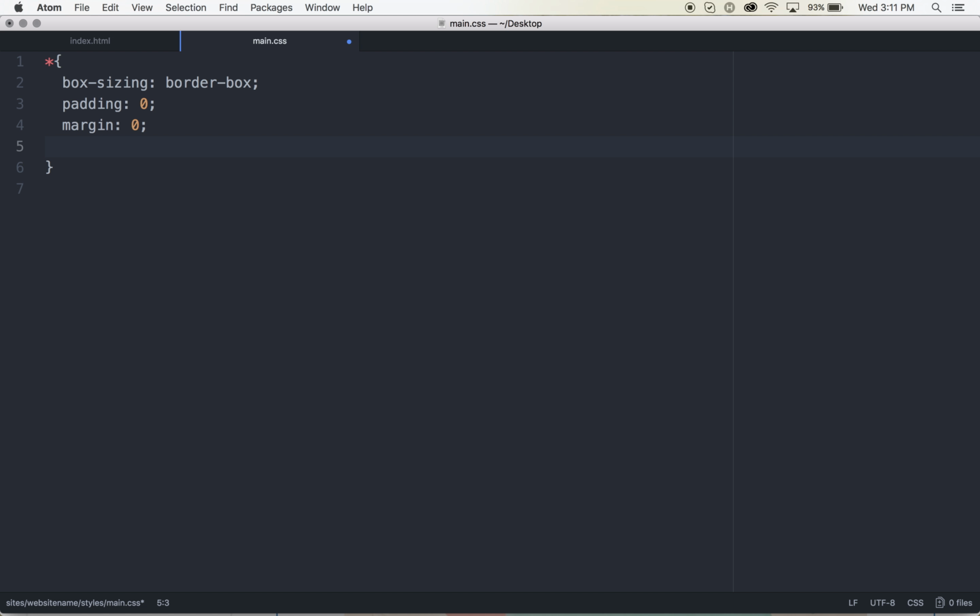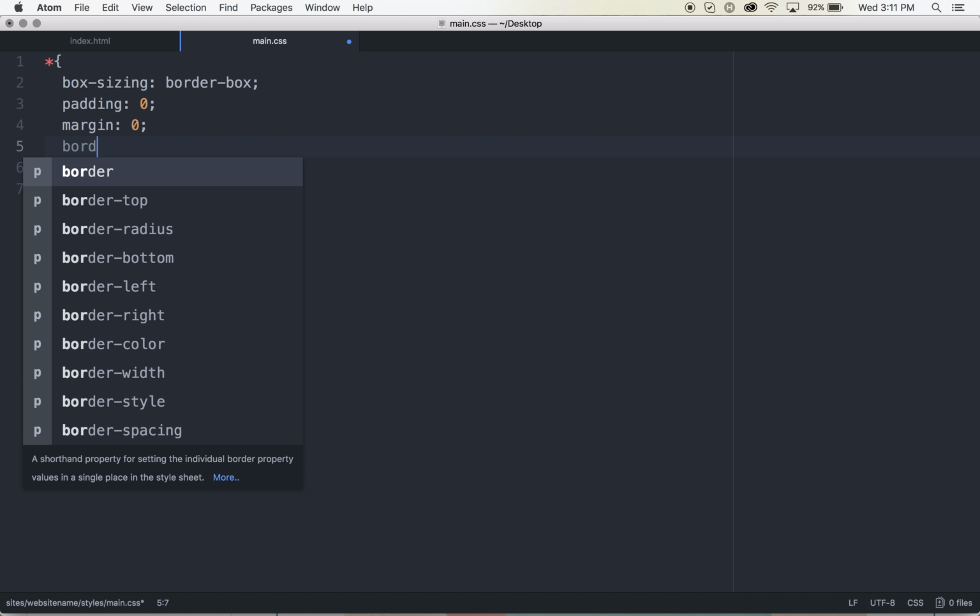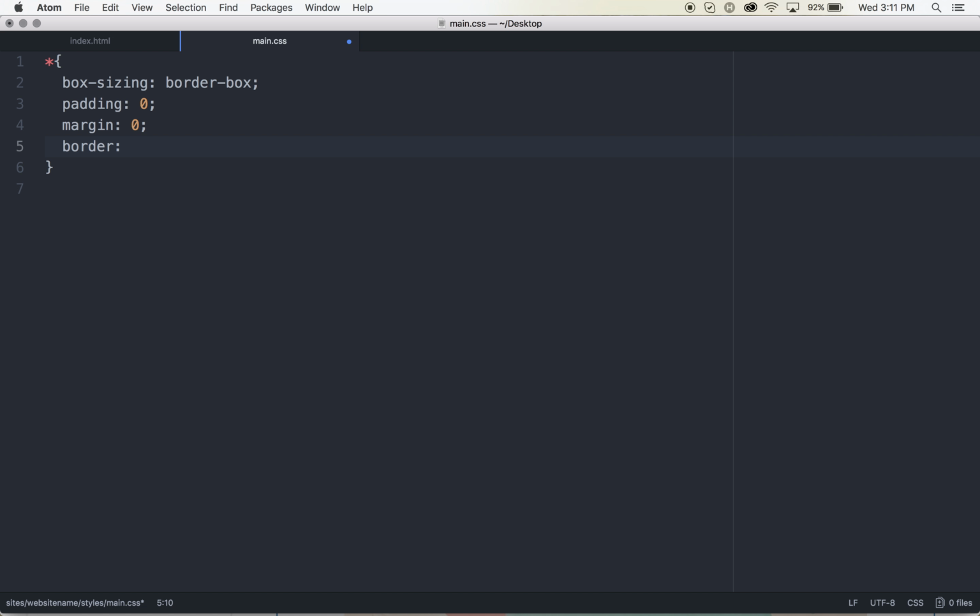The next thing I want to do is add a border to every single element on my page just so I can see where everything starts and finishes. I'll remove this border later after I've finished styling everything, but just so that it makes it easier for me to work, I like to add a border to my elements.